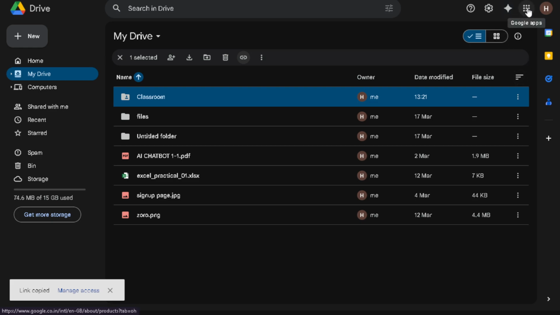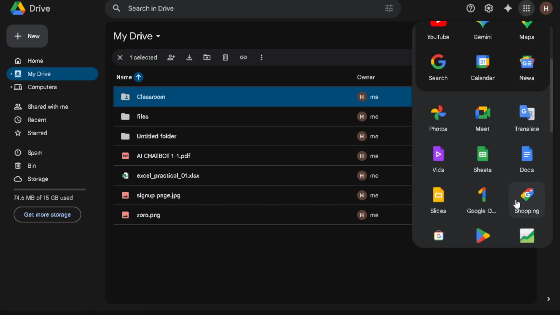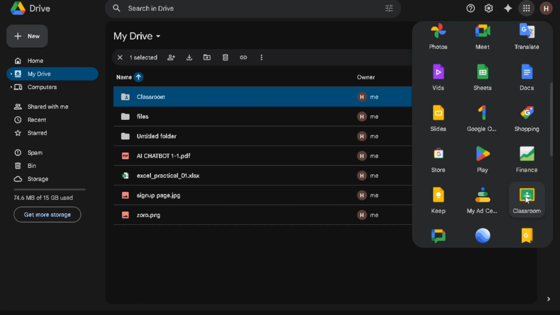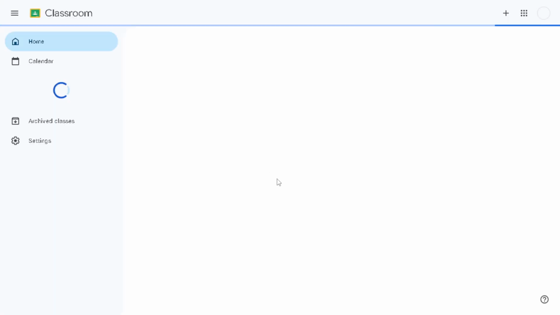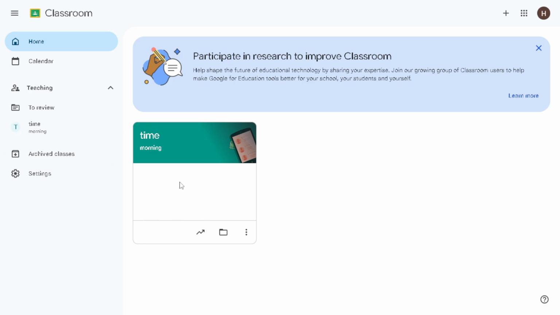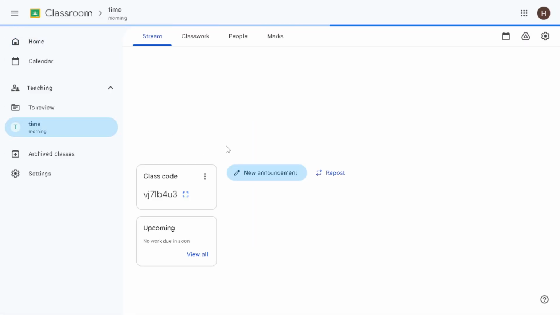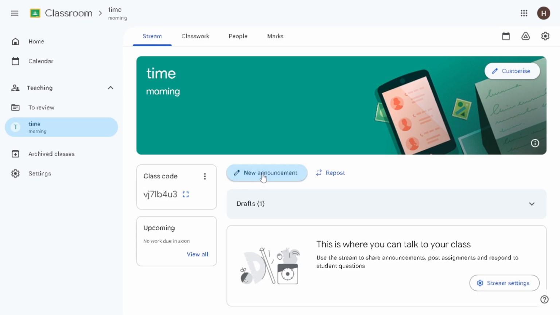Now we'll switch gears and open up Google Classroom. You can do this in a new tab or window to keep everything organized. Navigate to the specific class where you want to share that folder. Now, let's discuss two different methods for sharing, publicly and privately. First, we'll go over how to share the folder publicly with the entire class.